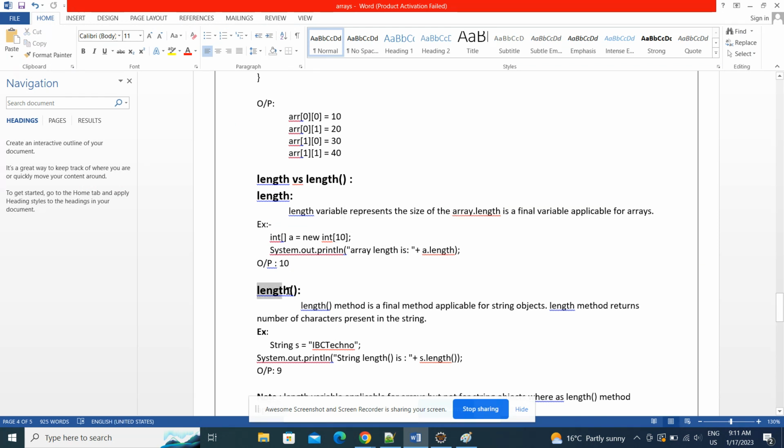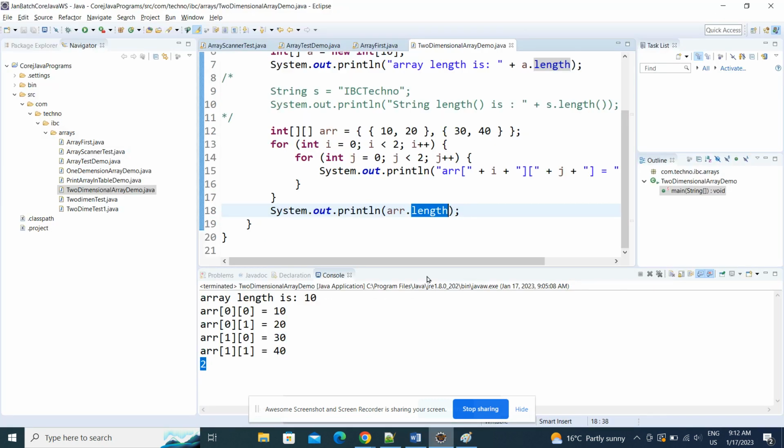But the length method, length with parentheses, is a method, not a variable. This length method is a final method applicable for string objects. It is available in the String class, a predefined class. That method is applicable only for String class objects. To know the length of the string, we will use this length method.